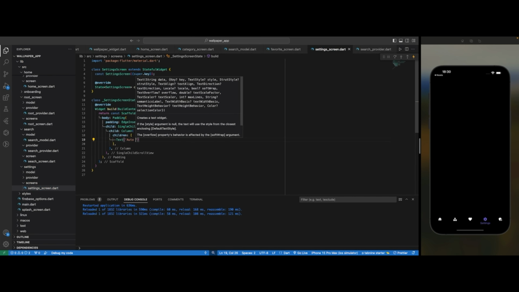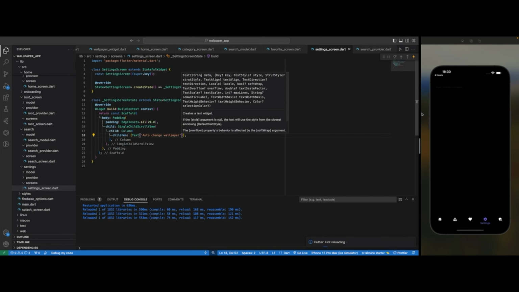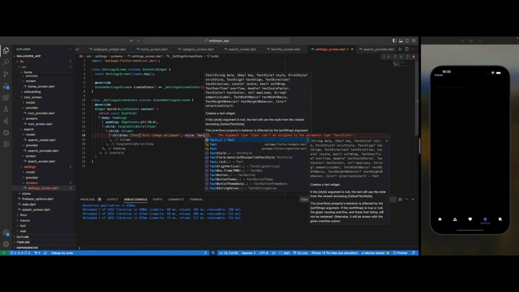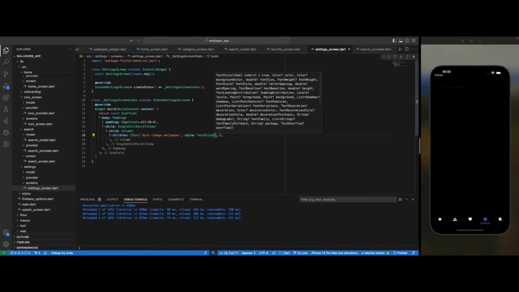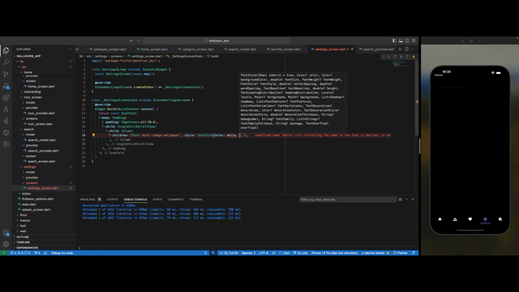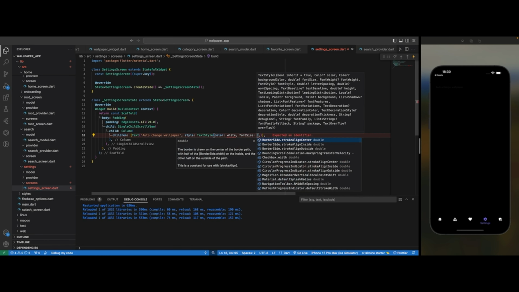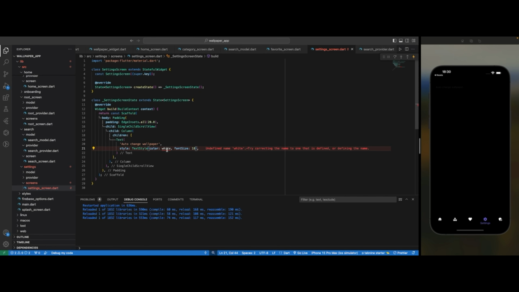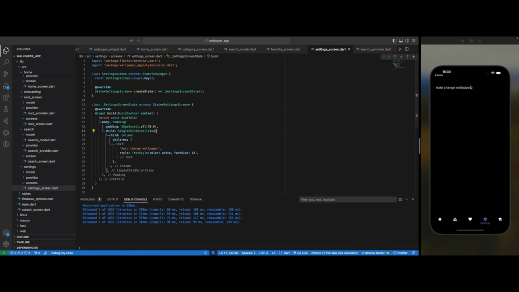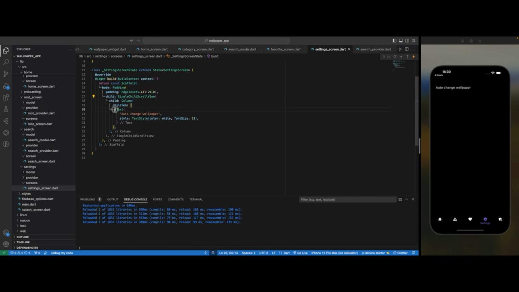Since we are working with auto change wallpaper, we are going to have a text like this, and I'm going to add style to this. Inside here, I'm going to give it a color of white and also a font size of 18. We need to import this. Now the auto change wallpaper is showing. It's more like a control, right? We are not going to implement the logic yet. I just want to build out the UI for the settings, and then we'll move over to downloads.